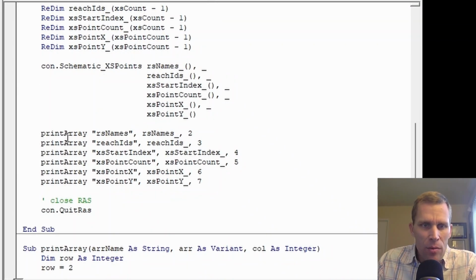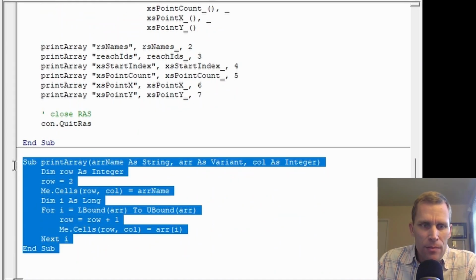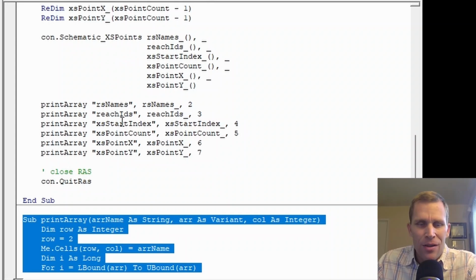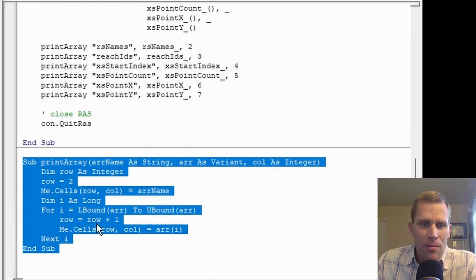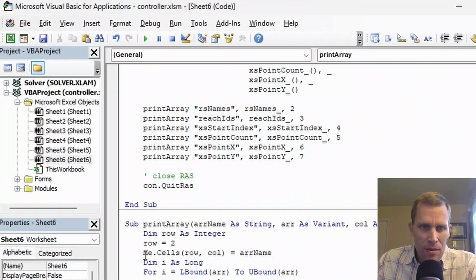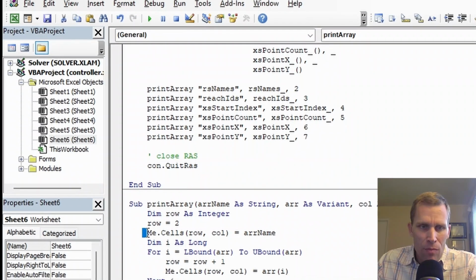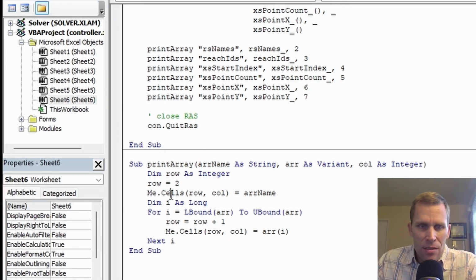Okay. After that, what we're doing is going to print out the array. So I wrote a function further down here to print out the array. Now, instead of writing to the intermediate window, which would be possible if there was not too much data to output, but there's too much data actually output here. So what I'm doing here is instead printing it to the worksheet. We are in sheet 6. So me references sheet 6, and I'm just going to start on row 2.